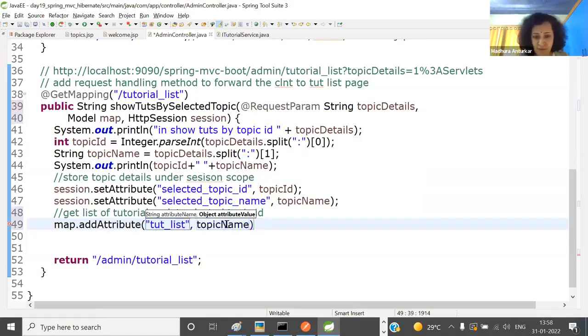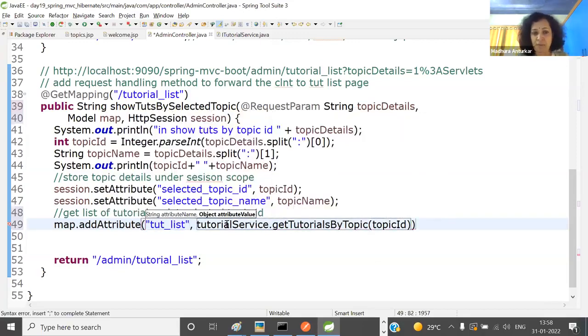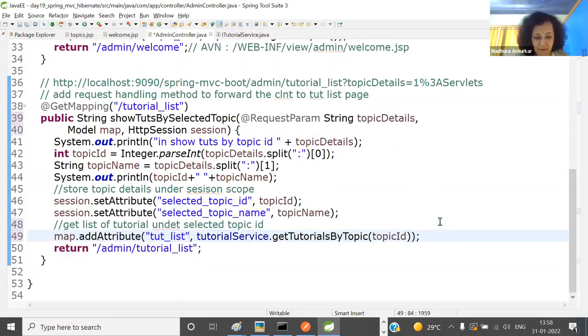List, and you can call the method here: tutorial service dot get tutorials by topic, and in goes the topic ID. And then you are forwarding the client this tutorial list. So we'll just write in a minute the tutorial.jsp. I'll not write the links and all that. I'll just check the list of tutorials, the topic ID and topic name.